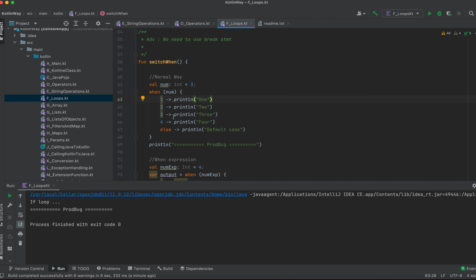I will show you another way. So num is 3. What is the problem? Variable declaration could be inlined. We'll see that later on, but I don't want to use the inline function as of now. So let it be simple.